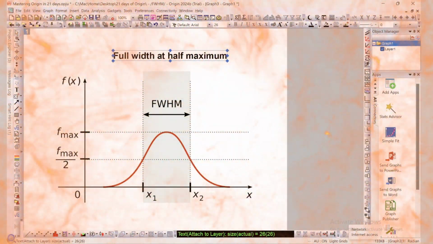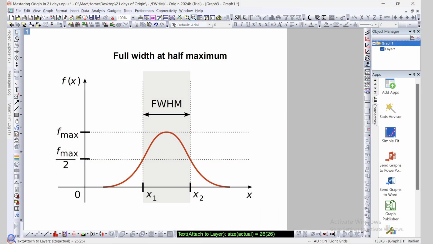Hello everyone, welcome back. In today's video, I'll be talking about how to measure full width at half maximum, in short called FWHM. This is used to calculate on XPS, XRD as well as IR and UV graphs, or you can also have any graph which has got a peak and then you can do a full width half maximum.